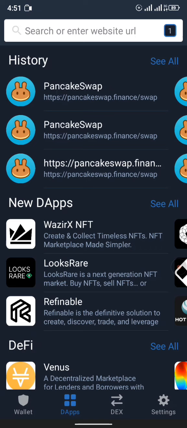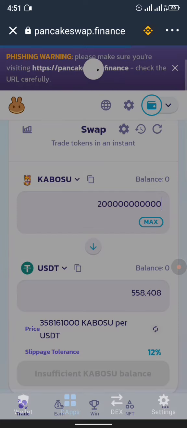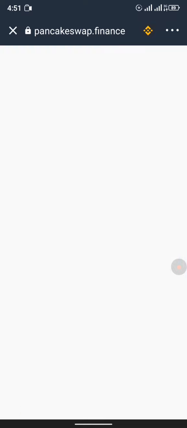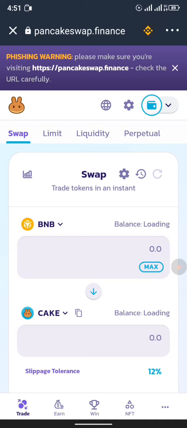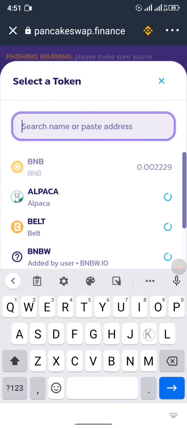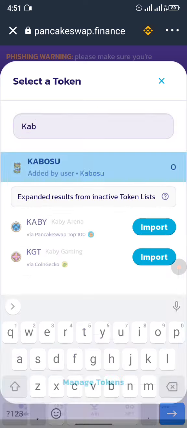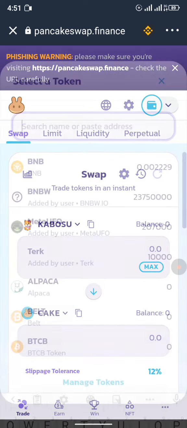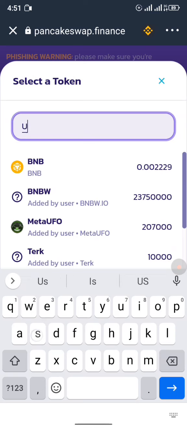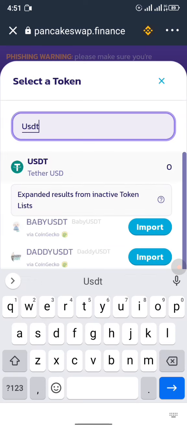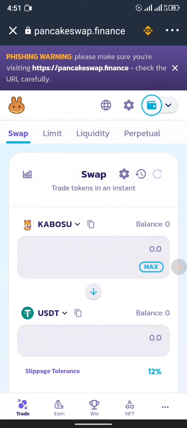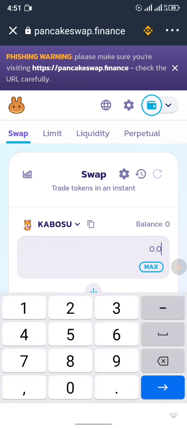So what I'm going to do, I'm going to go over to Trust Wallet, to my dApps, to Pancake Swap. Let's check how much it is going to give us. This one is a coin. Okay, I click on it. This one is the USDT. I change it to USDT. Let's see how much they are going to charge us. So I'm going to put 25 and 7 zeros.